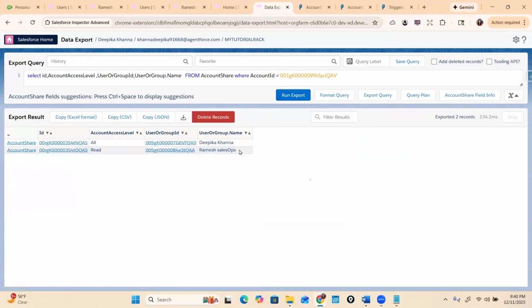Okay, so you can see here, one, it is being shared with Ramesh. If I remove this entry, Ramesh will no longer have access to the record anymore. And I have one record shared with Deepika, that's me because I'm the owner, and it is shared with Ramesh. So whoever has access to it, an individual entry will be created for those users.